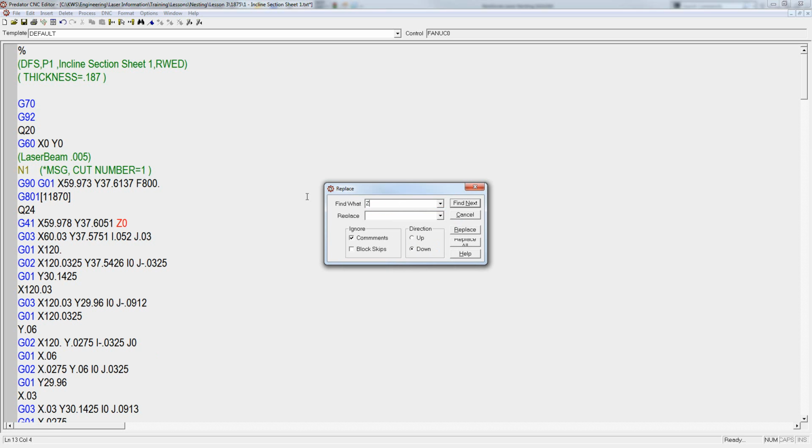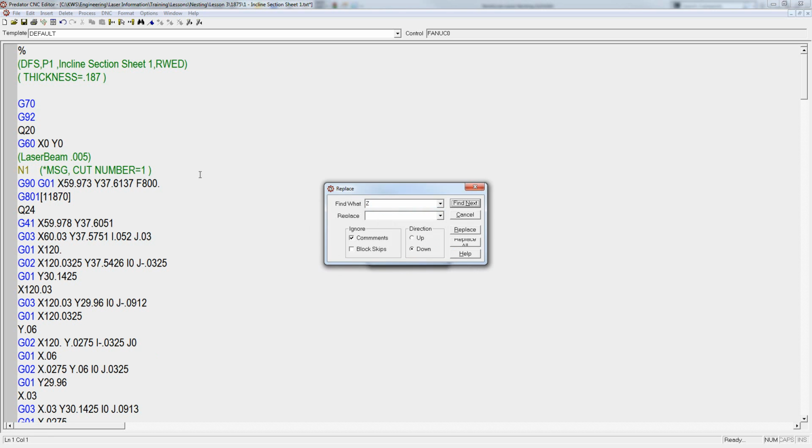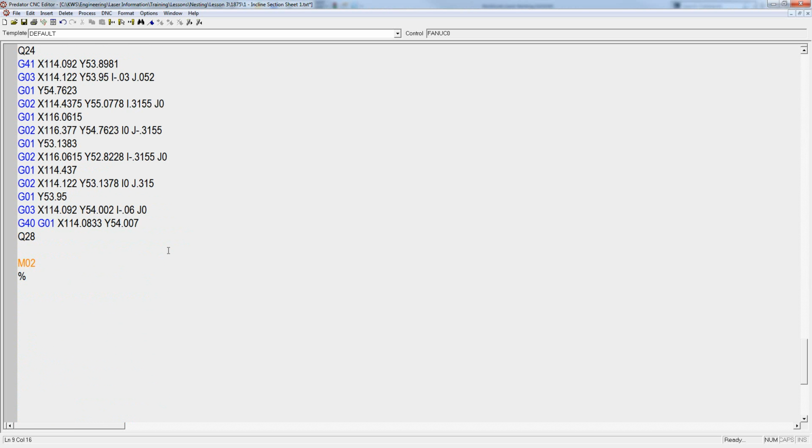So the last thing we'll do is we'll go ahead and change Z0. We'll get rid of all those. And then I just do a quick search for anything else that's a Z, because sometimes you'll have different Z depths. And then we should have all of our feed rates and all of our Z's gone from the program.